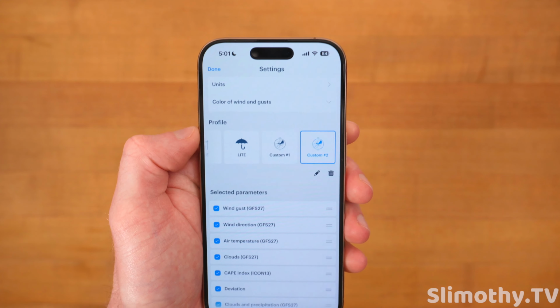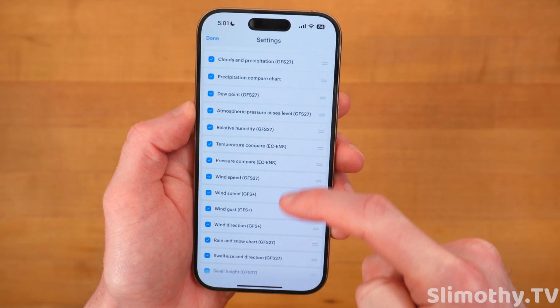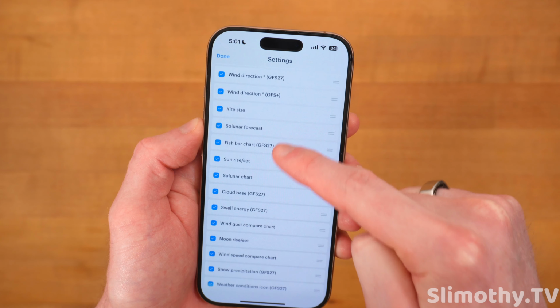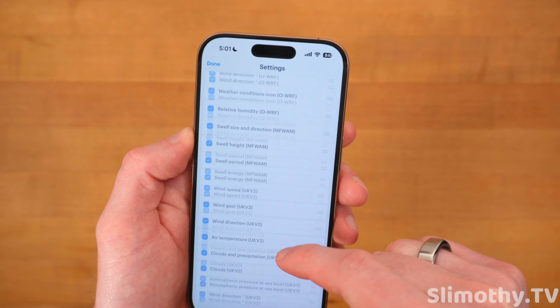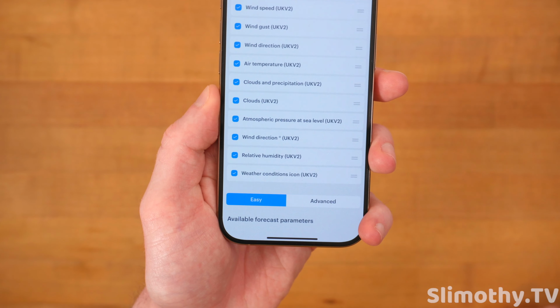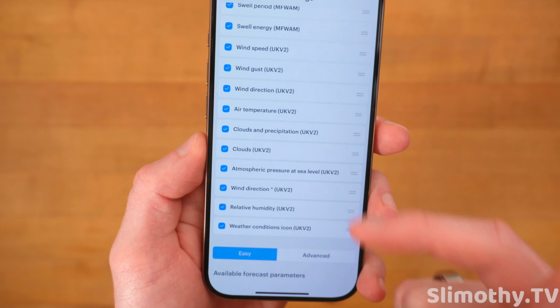So of course, you know me, I went ahead and I customized and I added literally every single parameter known to man in this application. I mean, I've literally added every single one of them. In fact, if I scroll all the way down, you can see there are none left. Available forecast parameters, there's none left. There's nothing left to add. Advanced or easy, it doesn't matter.